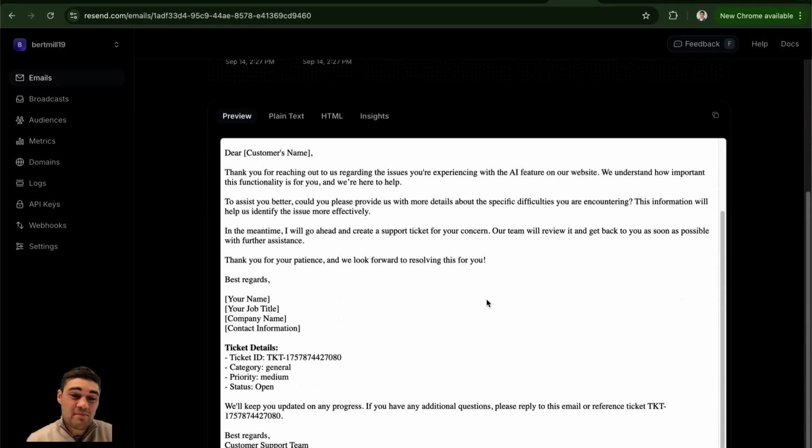So this is all automated. You won't have to have a person manually create this email. So it's just super valuable. Let's go on to the next feature.